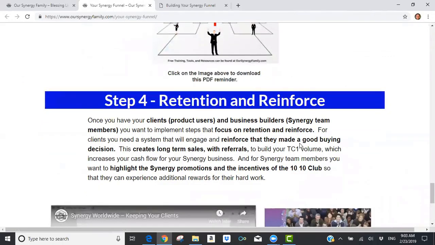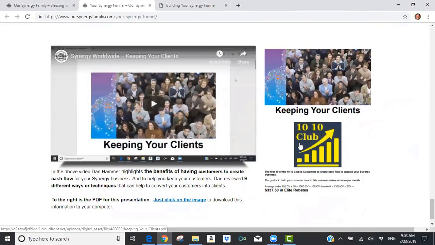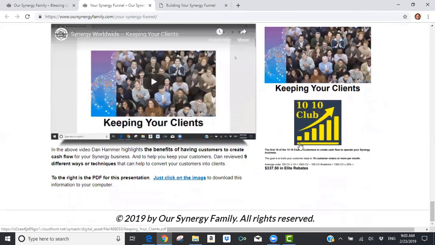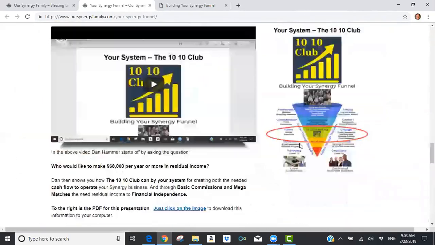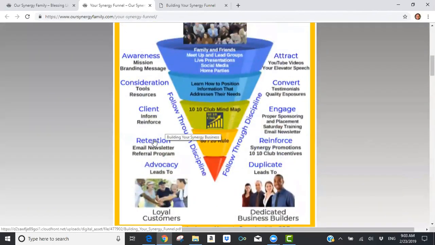And then retention and reinforce. How to keep your clients. We did a whole Saturday presentation and we gave you some good ideas in that whole process of keeping clients. And so what we want to do today, going back up here, when you look at this funnel, we're in the retention part. And we want to help you understand, and we talked about this in one of our presentations, how to use a newsletter, an email newsletter, to help retain your customers.